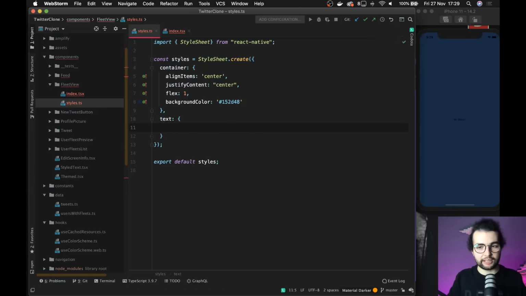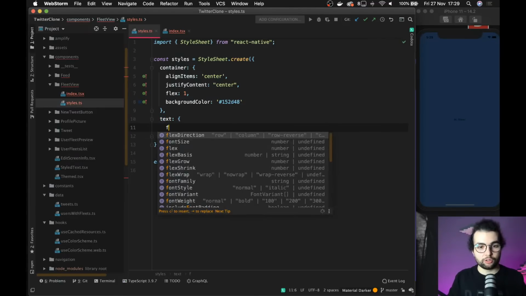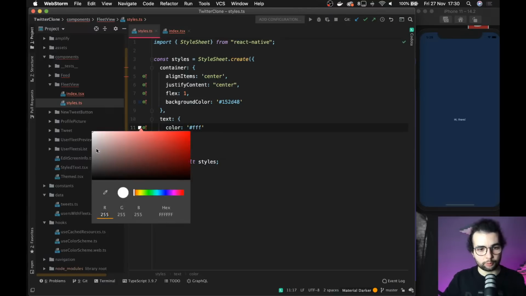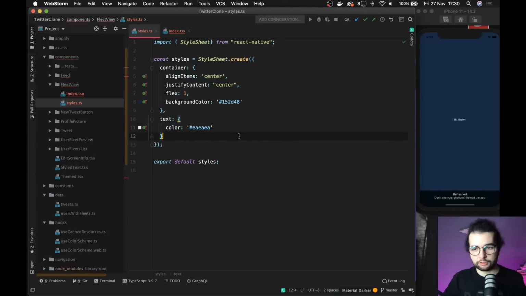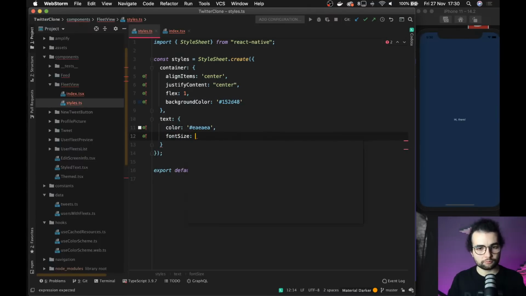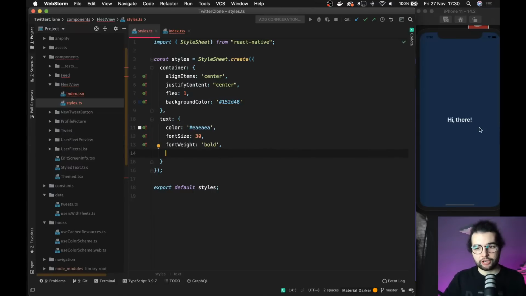And the styles for the text will be, first of all, it will need a color which will be close to white, probably a grayish. Font size, I don't know, 30, something like that. Then font weight bold. What else? Okay, now it displays okay.